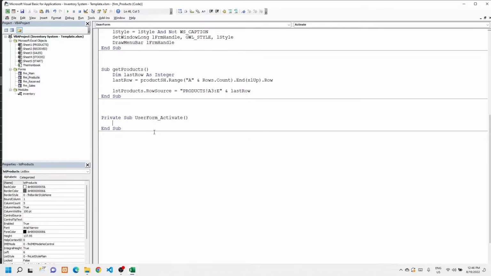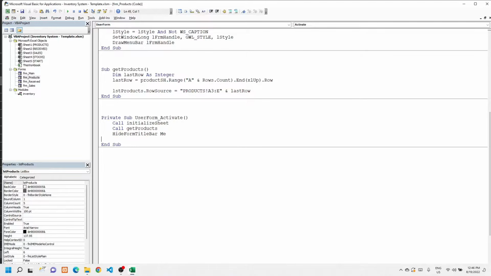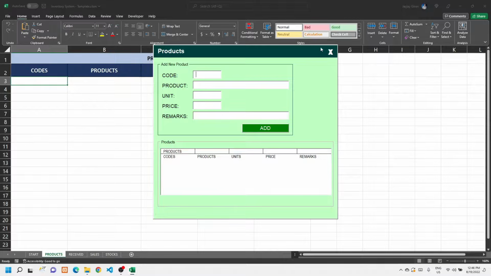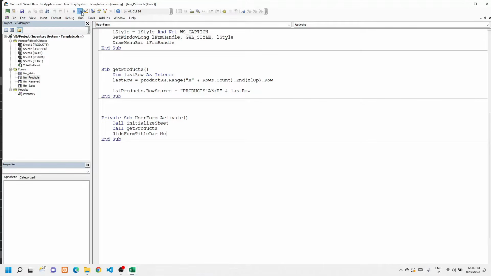So for our user form activate event, we'll start by calling our initialize sheet procedure to set our worksheet variables. Then we'll also call the GetProducts procedure to refresh our products list box. And then we will also call the hide form title bar procedure to hide our user form title bar. So we can test it from here, and you can see that we don't have the title bar anymore. Right now, that's all that we have. We don't have data yet for our products list box, so we don't see anything in here yet. So let's continue with the coding.